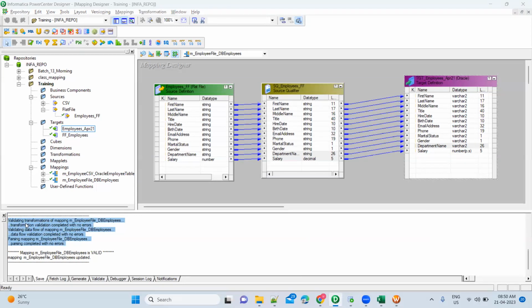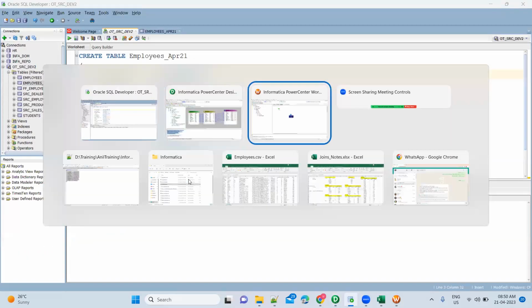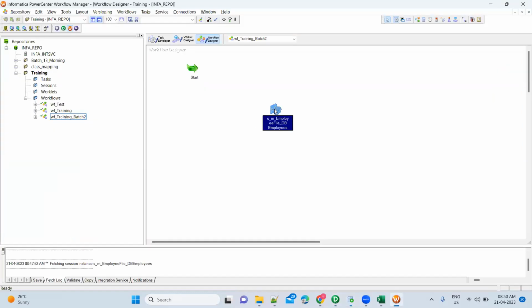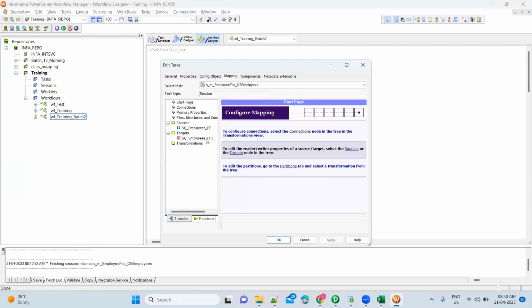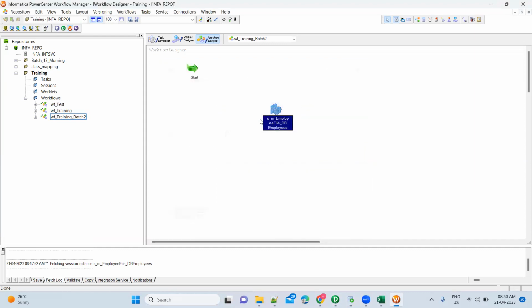Clear? Now come to the workflow. See here, double click on it. You go to the mapping. What name are you seeing? You are seeing the old name only. The new name is not coming, right? How can you refresh this so that it will refer to the latest changes from the mapping?